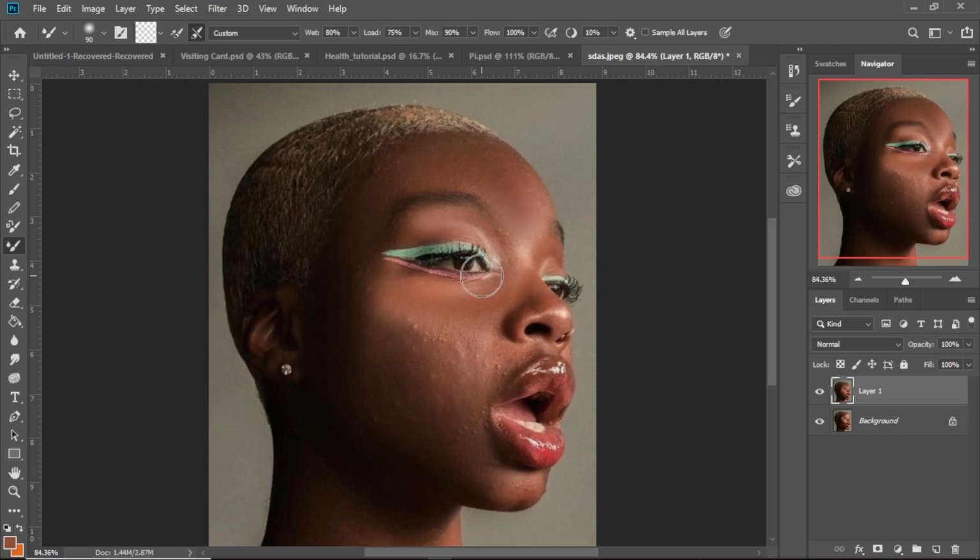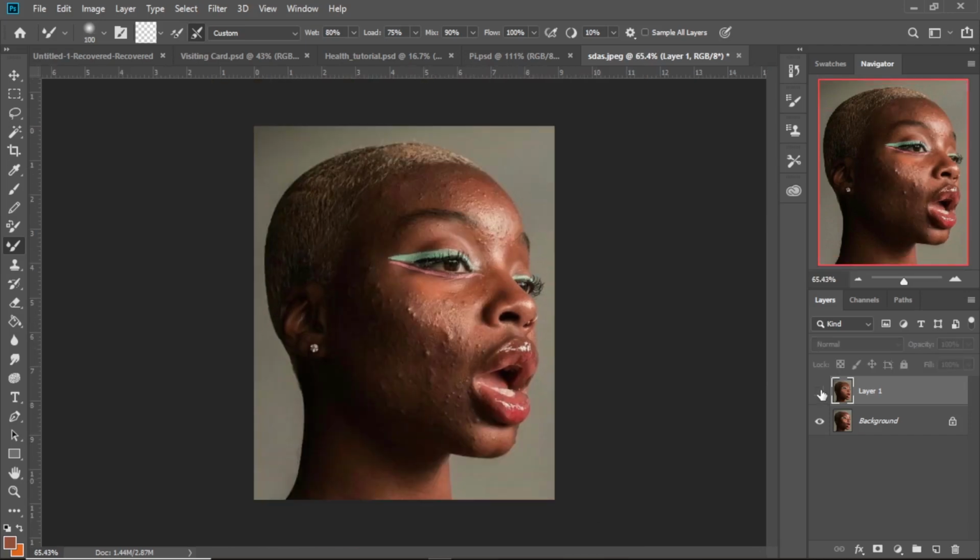Control or Command Z, because it has affected the eye, so I'll reduce the brush size and touch this particular portion a bit. So at this point, this is before and this is after.